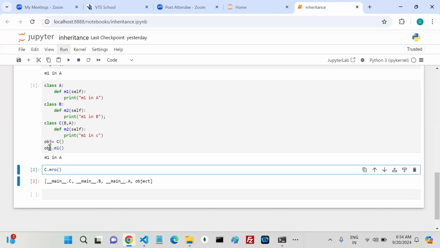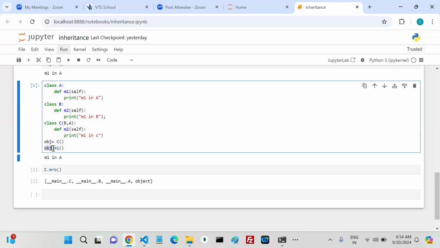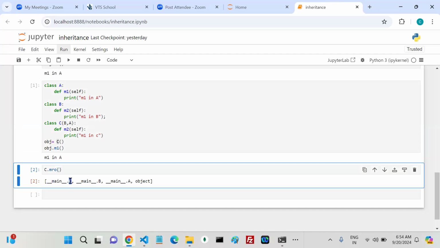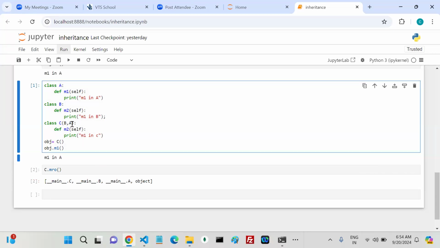First, you are calling M1 with which class object? The C class object, or not? So from C, I want to see the method resolution order. First it looks for the member inside the C class, then inside the B class, and then inside the A class, or not?